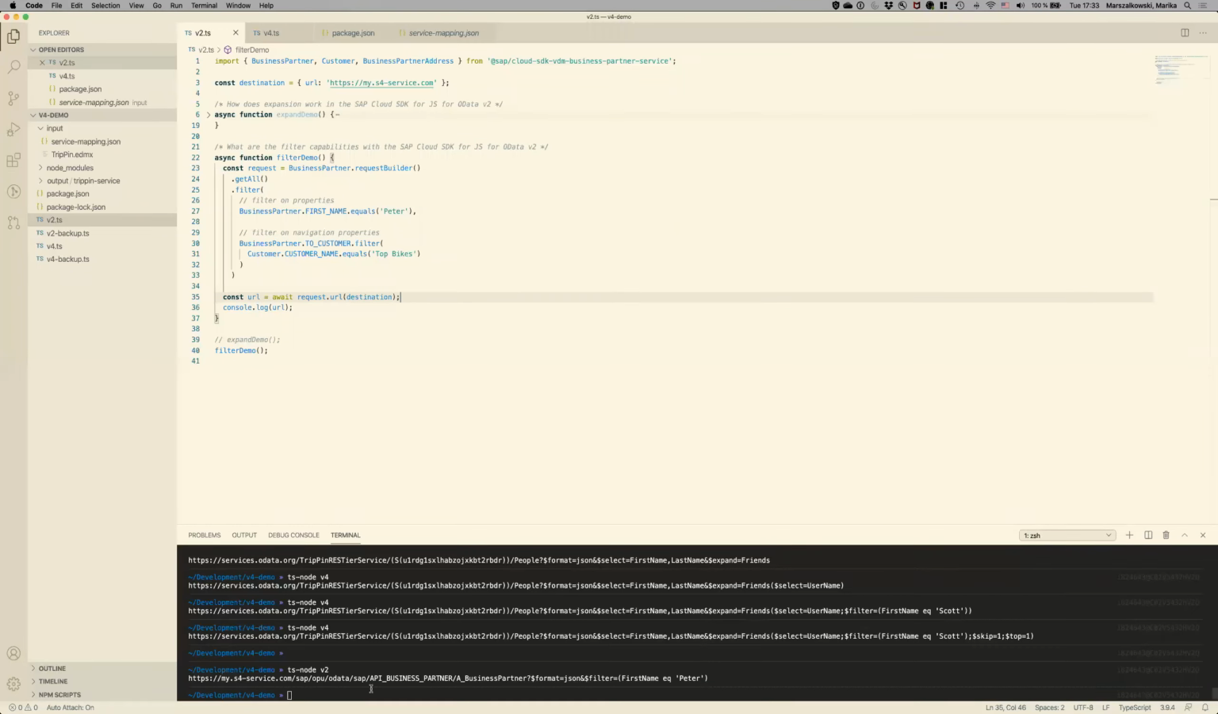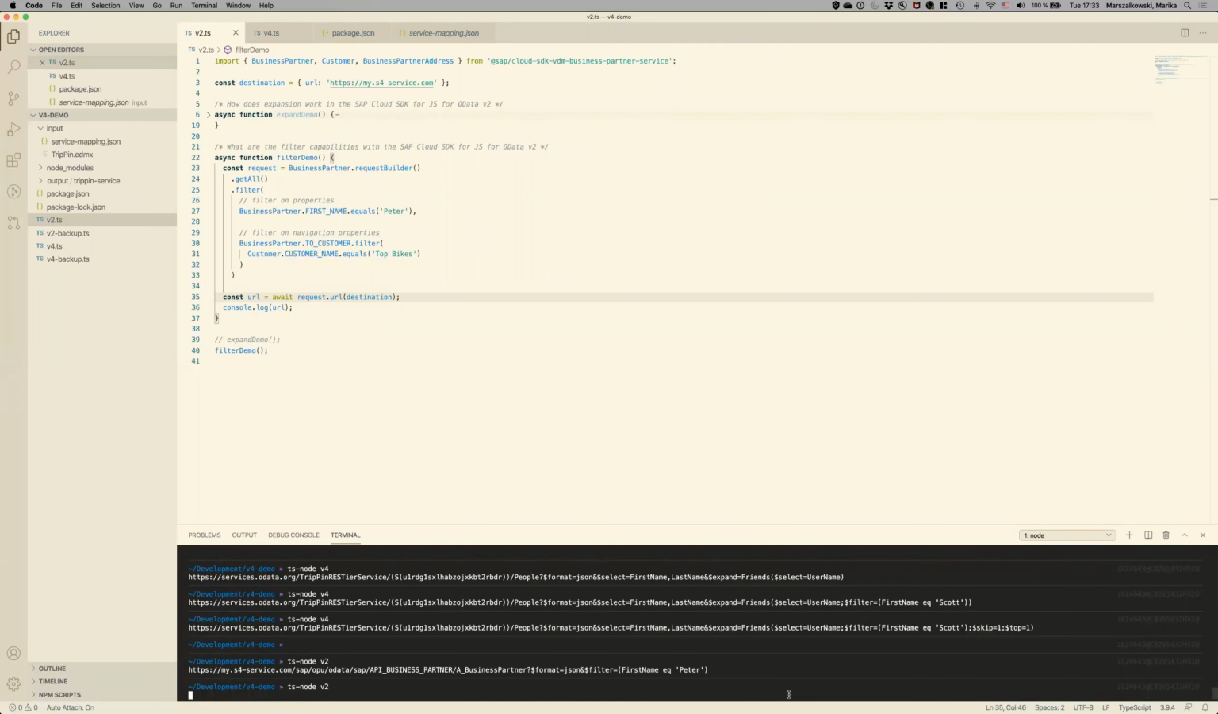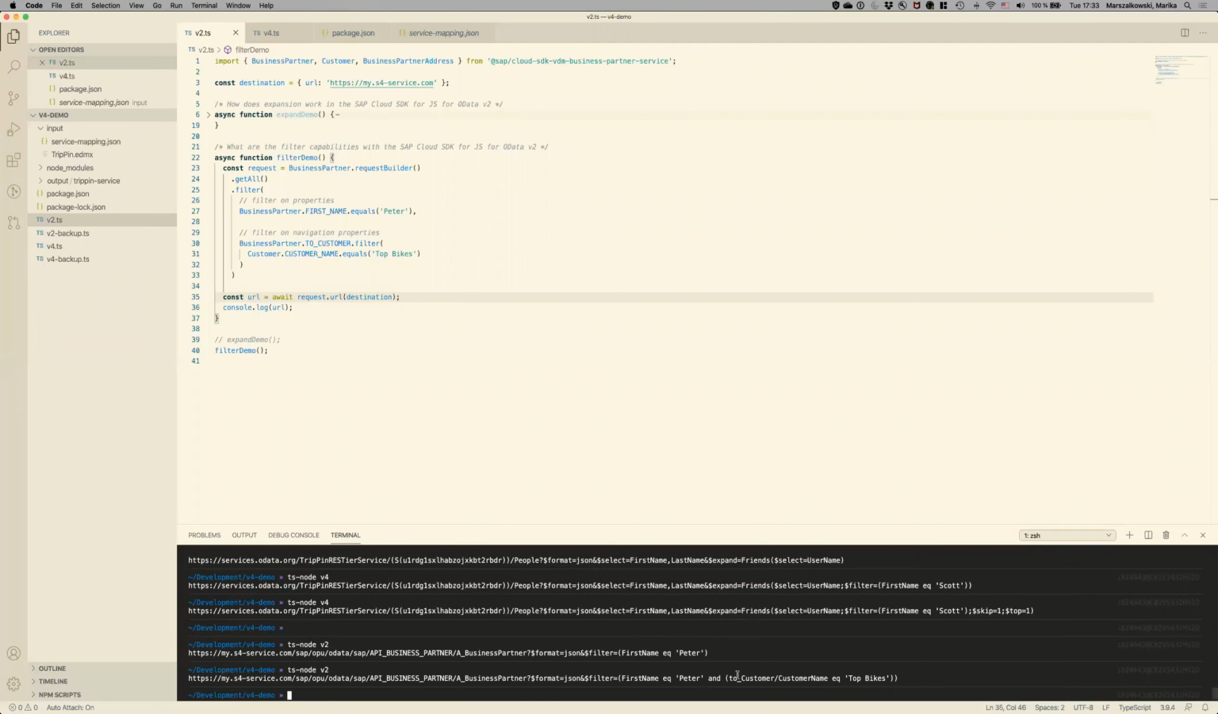So what you will see then, this filter that we saw before will be extended, and it's then connected with and, of course, and you have first name equals Peter, and the linked property customer name of customer is supposed to be top bikes. And this will then select all business partners who have a connection to one customer where the name of the customer is top bikes.